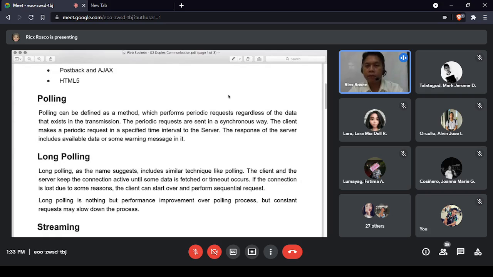Now you will notice that there is a periodic request regardless of the data that exists in the transmission. So that Google Drive, that is a periodic request. After some time, it uploads whatever changes you made. So that is an example of polling. The periodic requests are sent in a synchronous way, either the client or the server. The response of the server includes available data or some warning message in it.